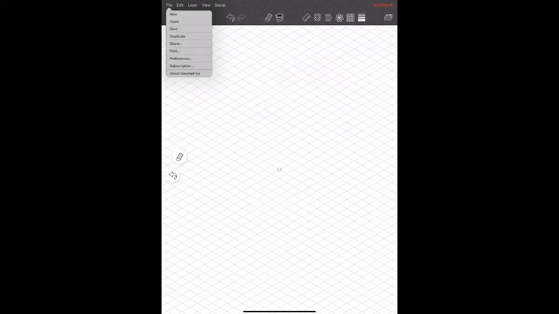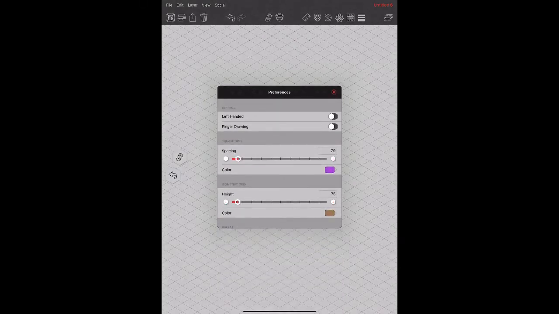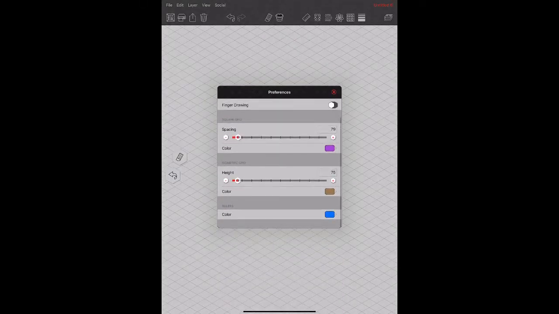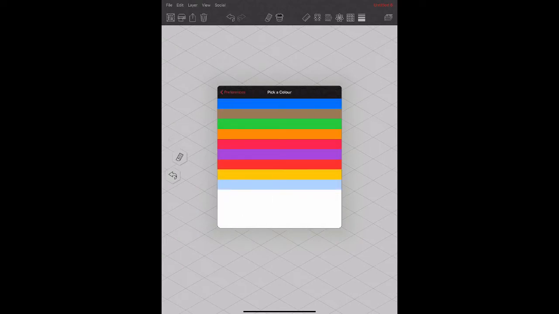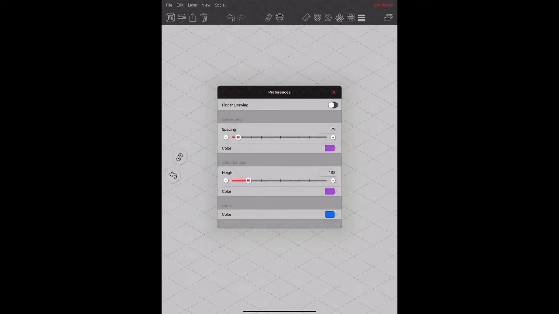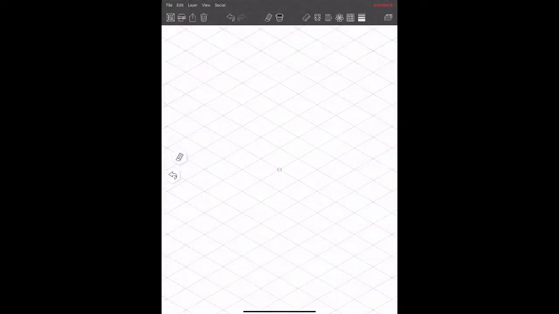So let's do that real quick. Let's go to our isometric grid. Let's change the size. Change the color to purple. Done. So we've made it bigger and we've made it purple.